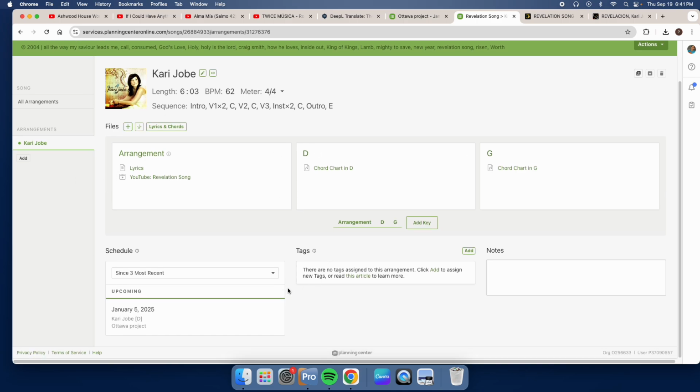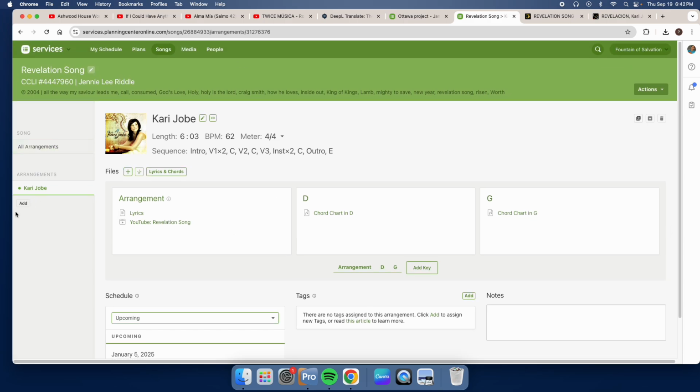Okay, so when you go to this song, it's also going to show you how many times that song has been played. So I can check 1 month ago. Okay, this song was not played 1 month ago, but it's upcoming on January 5th. You can put tags, notes, stuff like that. You can add another type of arrangement, another type of version here. So it's very helpful. I can put like a bilingual one, or in French. The same song is going to be in different version arrangements.